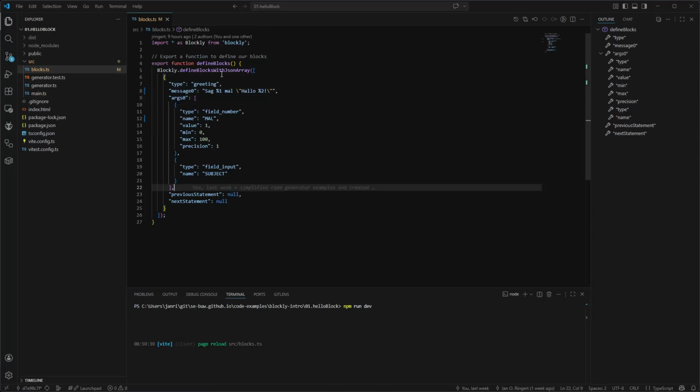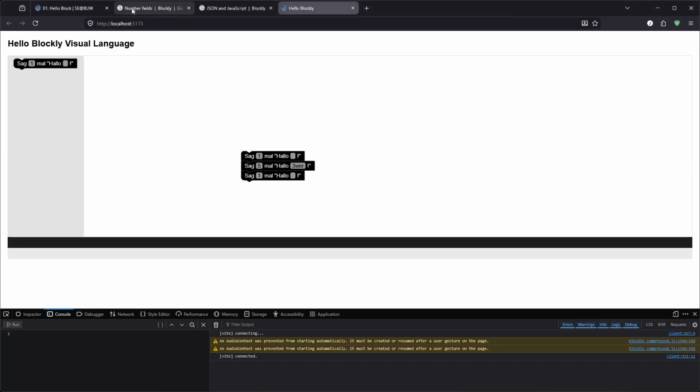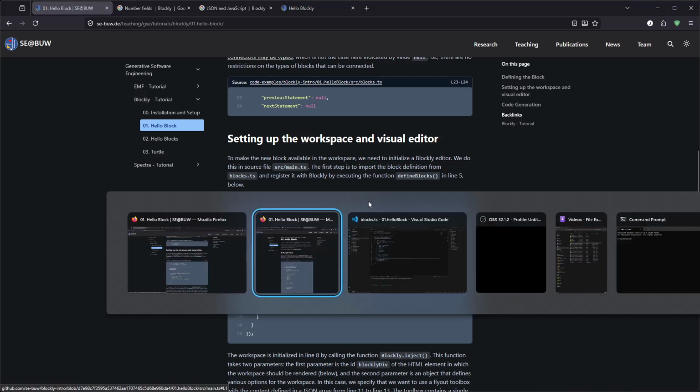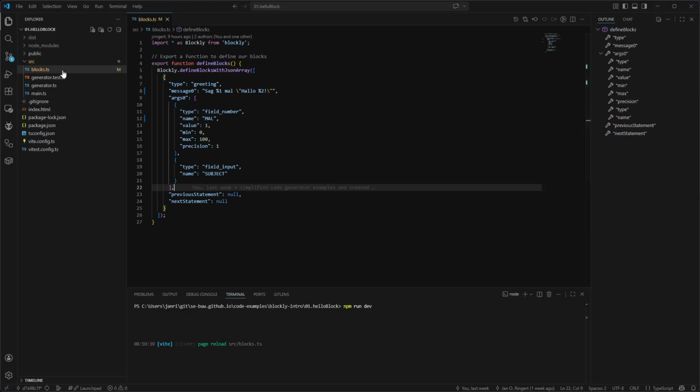Now that's the blocks, but after defining those blocks, we still need to set up a workspace. So the workspace is the stuff that we see on the website. And how do we do this? We have to first load our definition of blocks. Now we are in a different file. Now we're in the main TypeScript file. So let's go there. The blocks, we defined the block. Very simple. If we do more blocks, then we will just put them inside this array here.